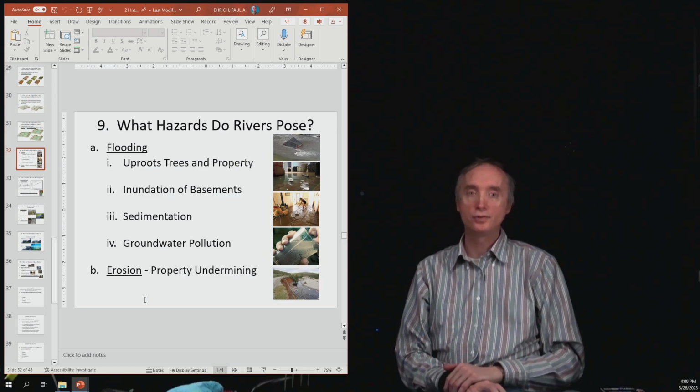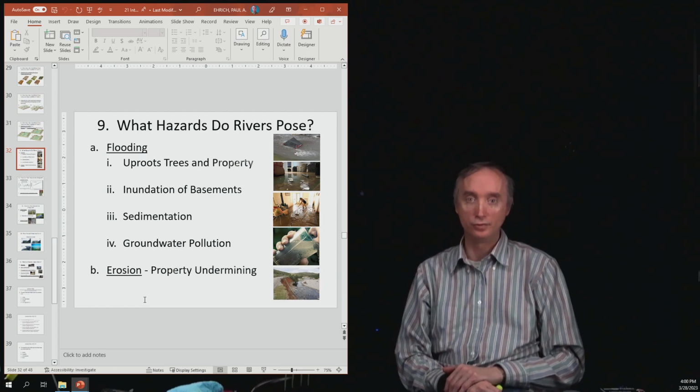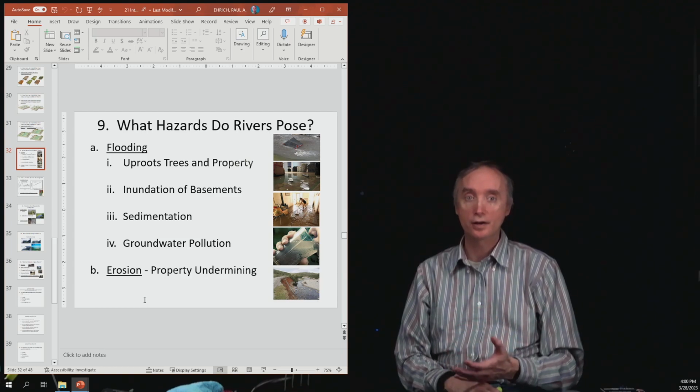So now we want to talk about the hazards that rivers pose. The first one is that rivers can flood. So what damage can a flooding river do? Well, it can uproot trees and it can actually knock buildings down. The impact of the flood waters can knock buildings over and it can uproot trees.